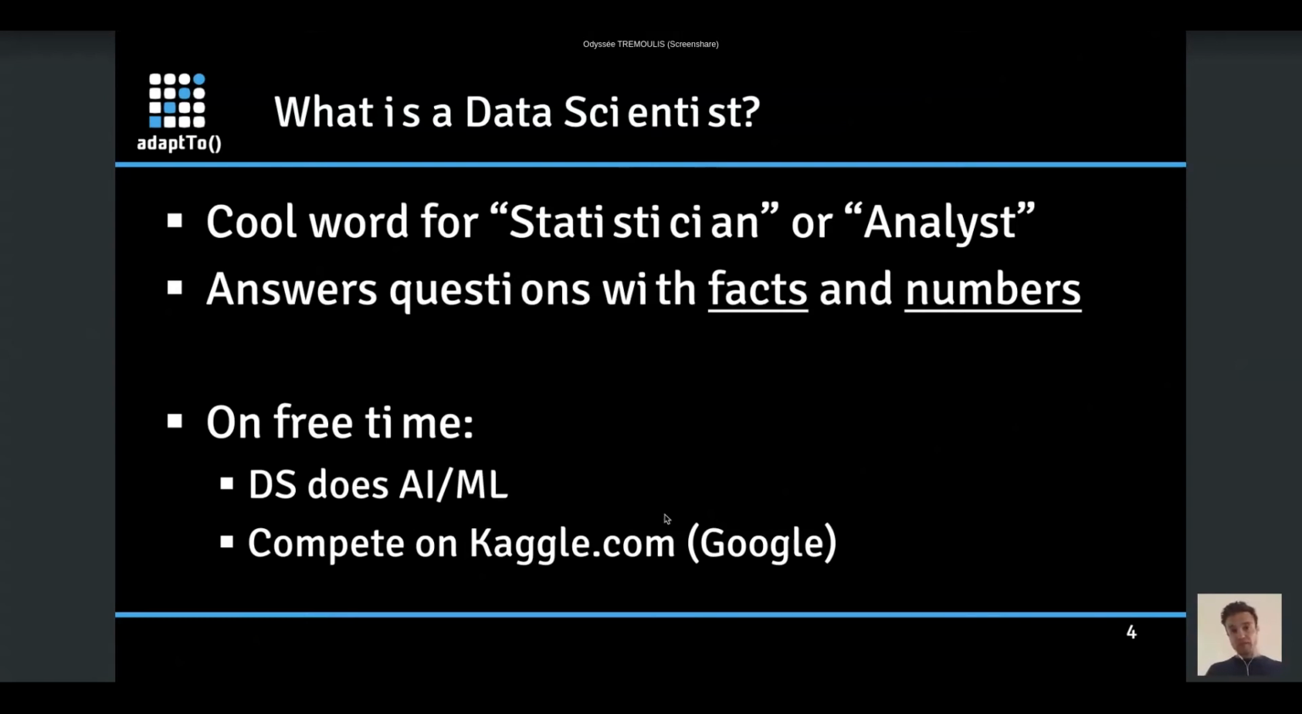And in their free time, what are those data scientists doing? They are doing AI and ML, and they also compete on Kaggle.com. That's a very well-known place for data scientists to go and compete on projects. There are multiple companies that push projects and data there and say, okay, what's the best answer to my questions? And all the data scientists compete to get the best answer. But it's with facts and numbers, so you can go into great detail on those answers.